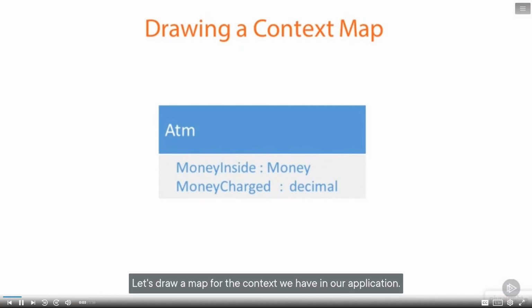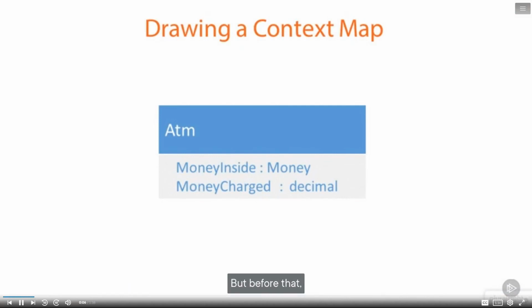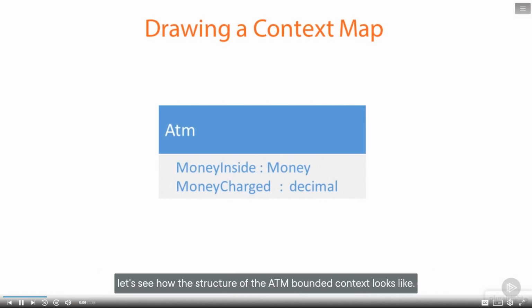Let's draw a map for the context we have in our application. But before that, let's see how the structure of the ATM bounded context looks like. It will consist of a single aggregate with the ATM entity inside. As the ATM needs to dispense cash, we need to represent that cash somehow, and we already have a suitable class for that, MoneyValue object, which we can use in the ATM entity.